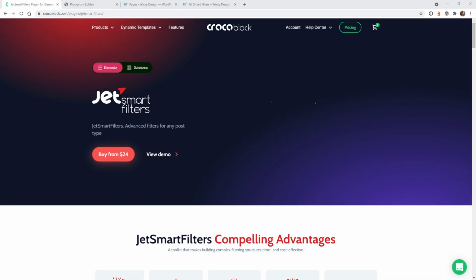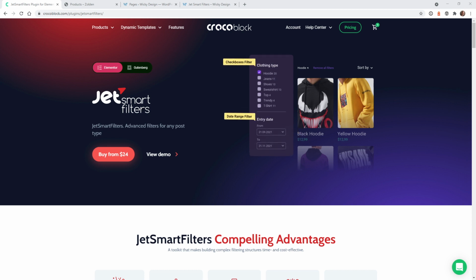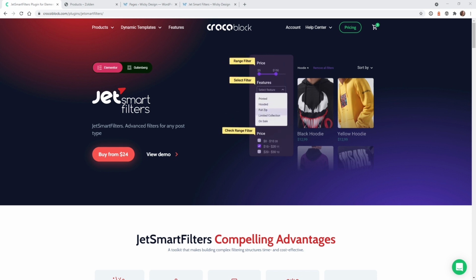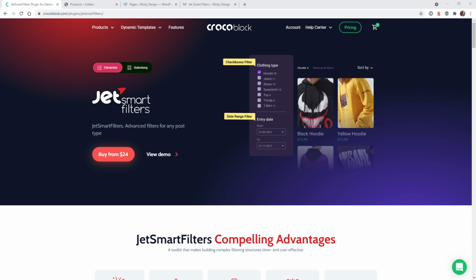In this video, I'm going to show you how you can easily add advanced search and filter functionality to your website without touching any code. Now, let's be honest, WordPress does not have good functionality when it comes to sorting or filtering any sort of results right out of the box. A lot of our clients lately have been asking for this sort of functionality on their website.